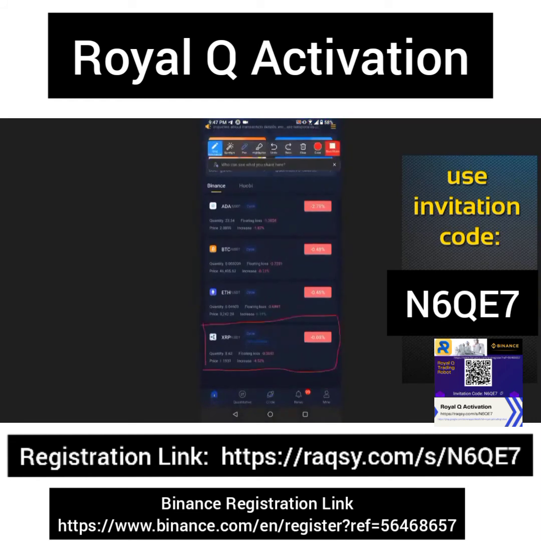If I go to my home screen, you can see that the Royal Cube bot has just purchased this XRP. Okay, you can see the word here, sync strategy, and the system is cycling, and this is for XRP, guys. That's the best part about it. Now, the best thing about this Royal Cube bot is that once it's already done, you just have to sit back and rest, and the trades will happen.